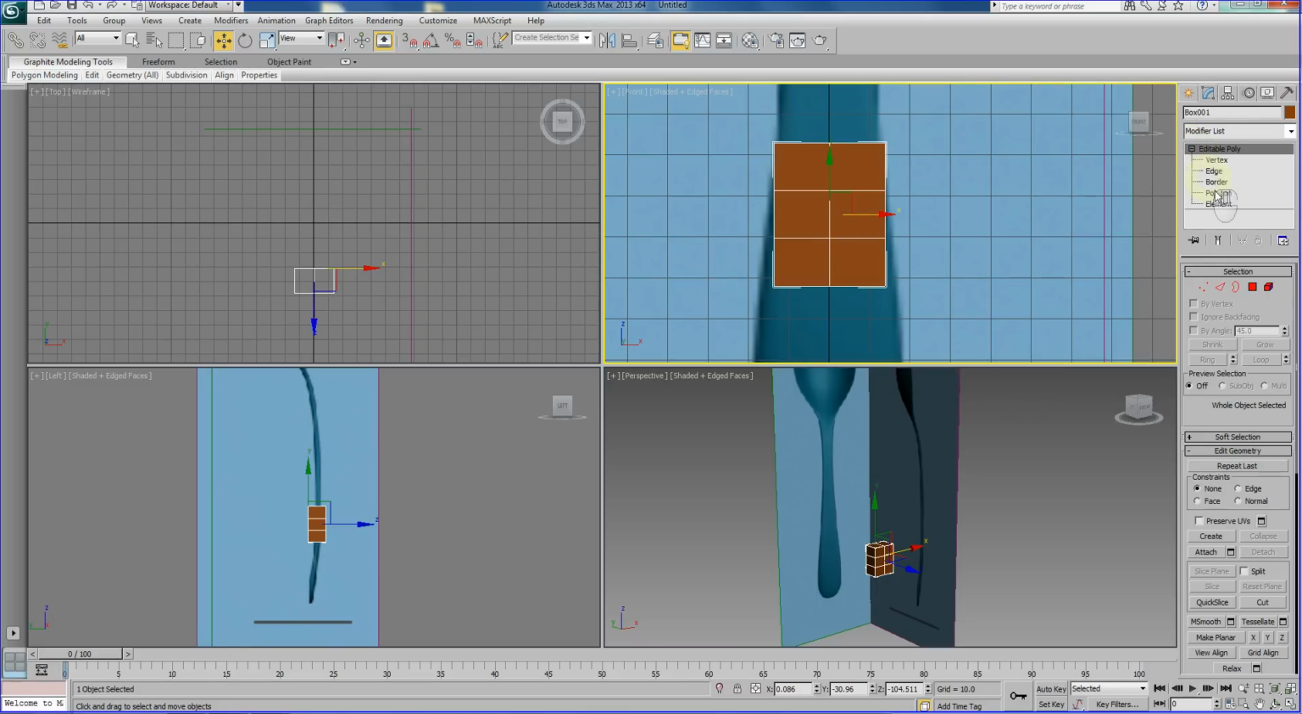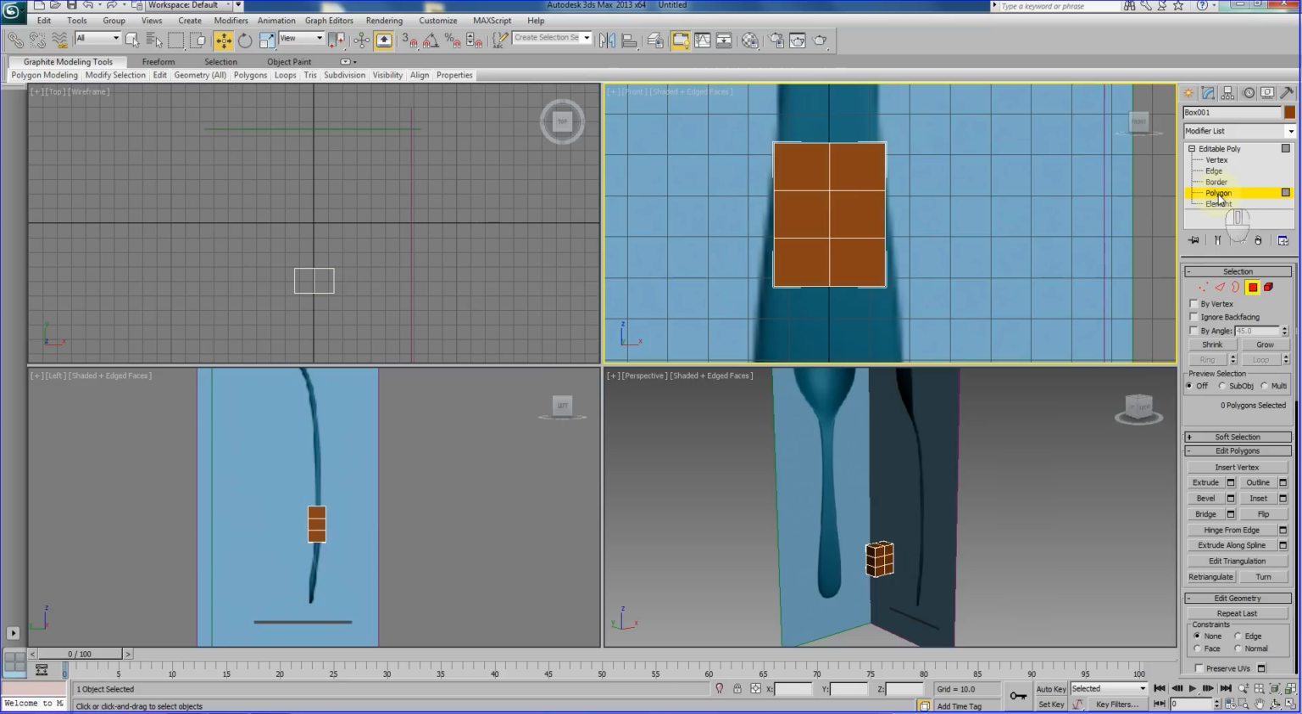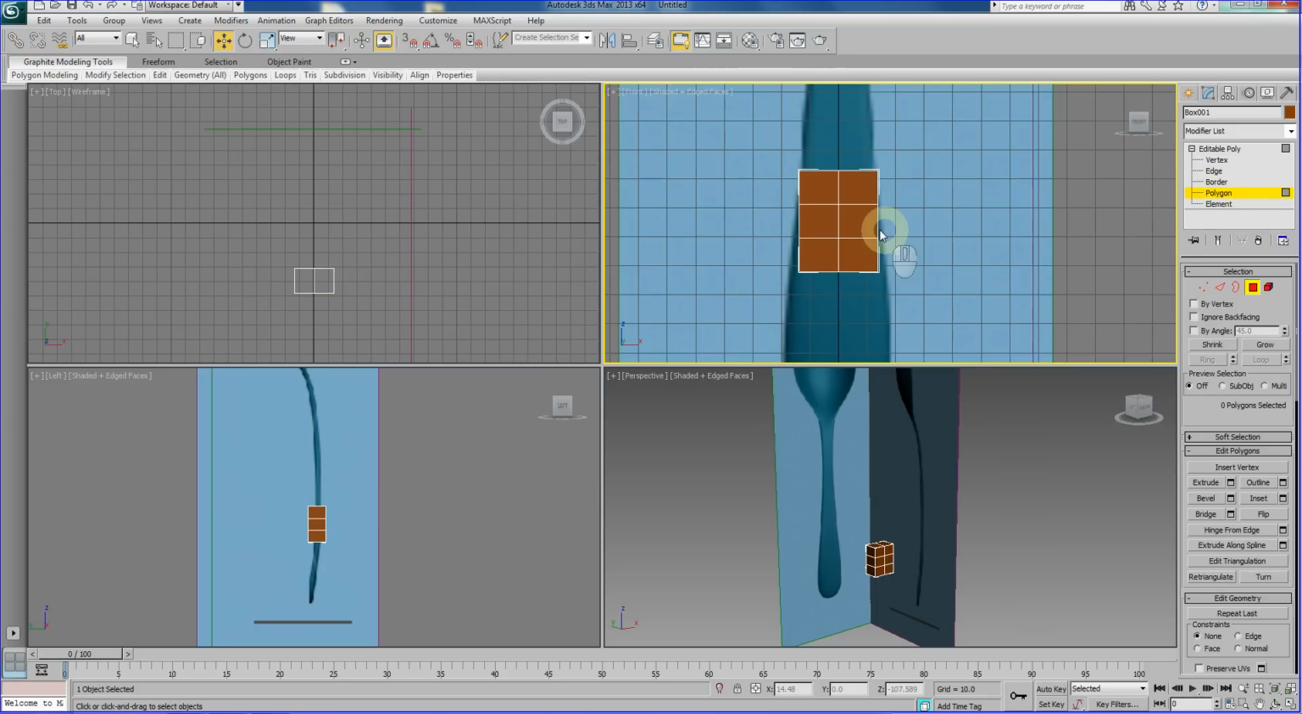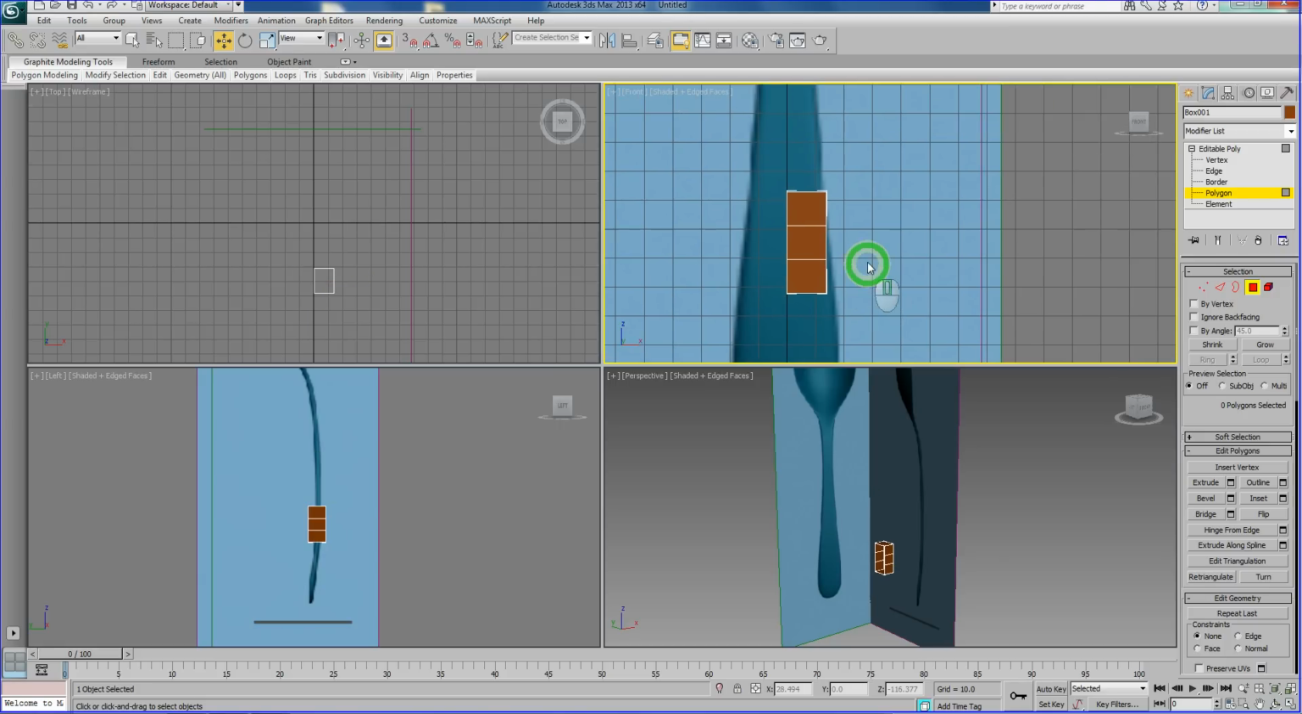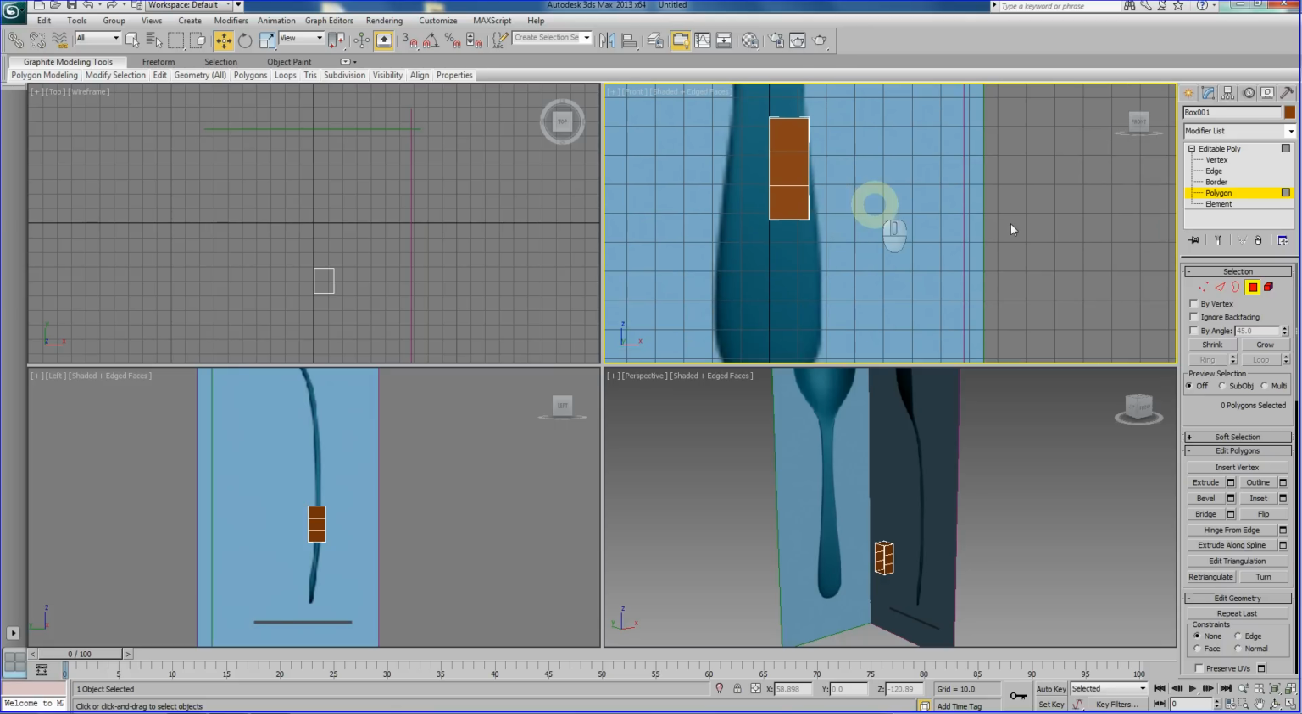Once we convert it to an editable poly, we're going to go to the polygon sub object, select the row of polygons on our left side and click delete to remove it. Now we are basically going to go to the vertex sub object.